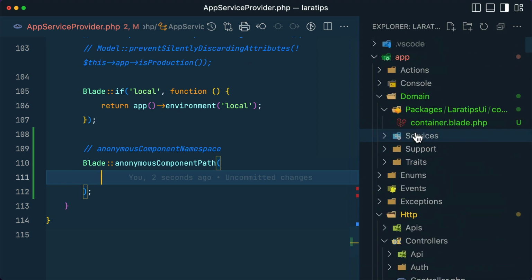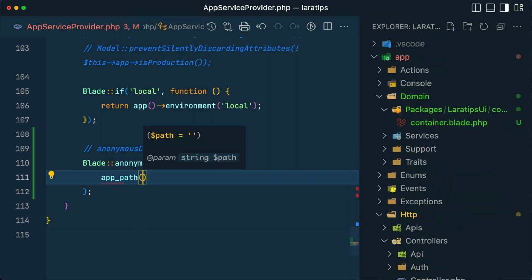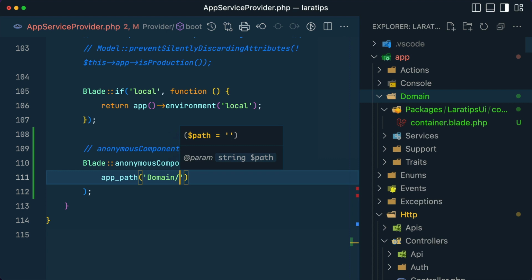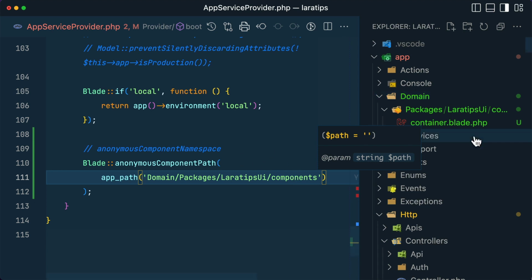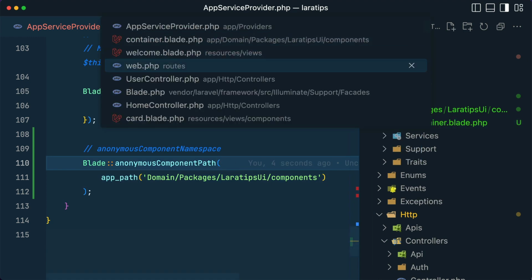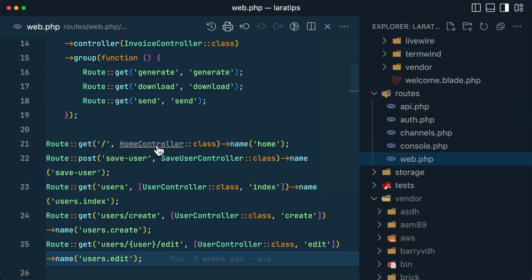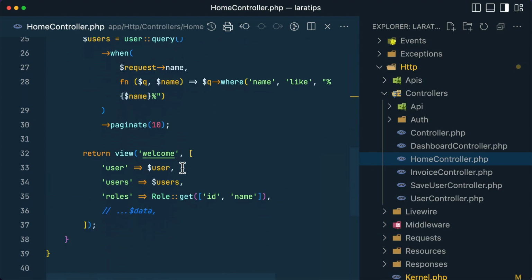So now to get inside this folder we have to write here, let's say app path like this, and we'll reach over here if we pass app path, and then after that we have this domain / packages / Laratips UI / components like this. After this is registered, now it will also look inside this folder for the components, and we can directly access it by saying x-container.